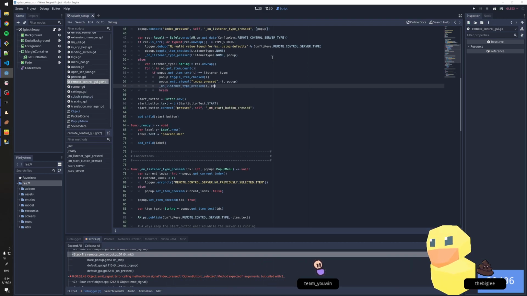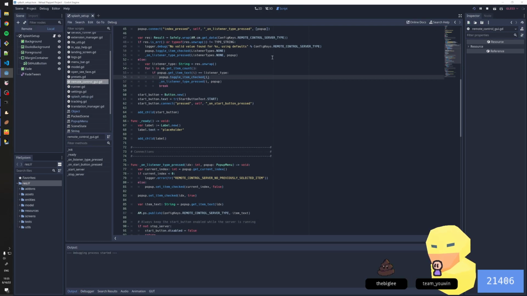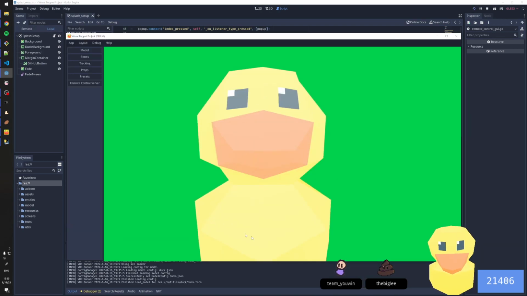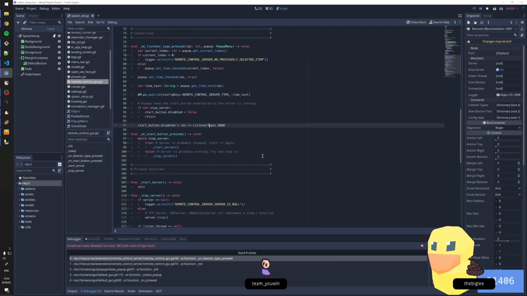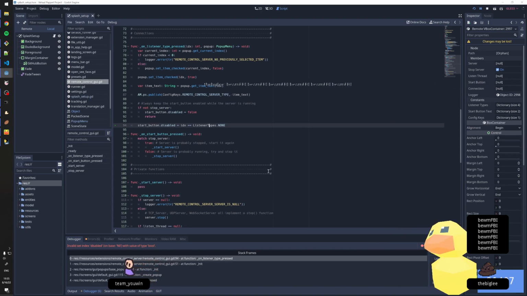So pass that in and then pop up. Yeah, there we go. So that should be fine. Click there. Very good.